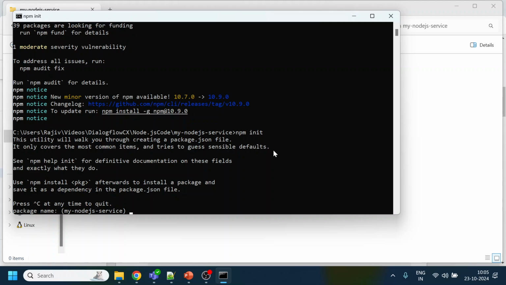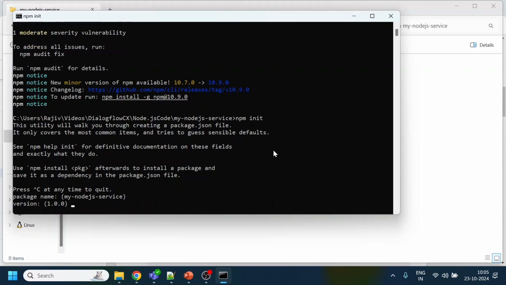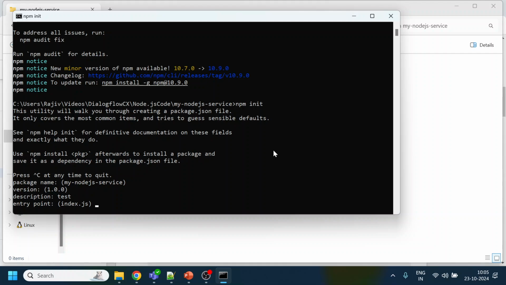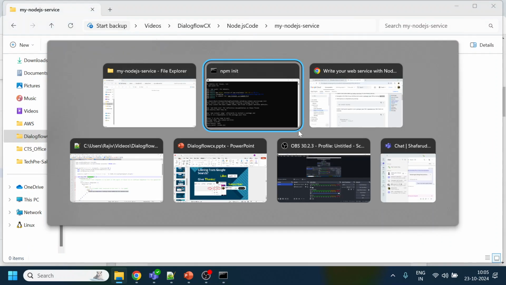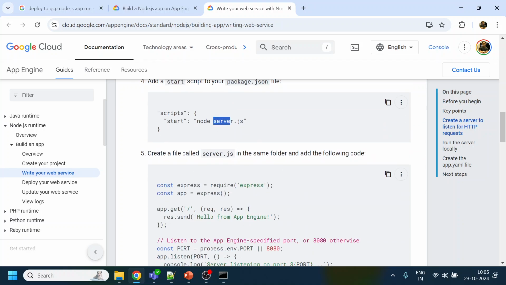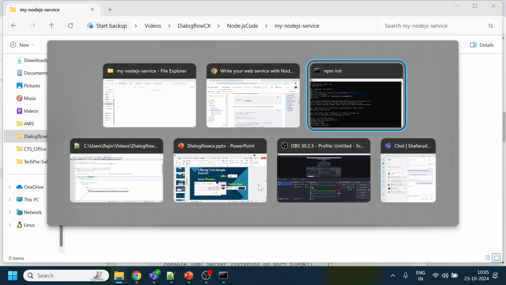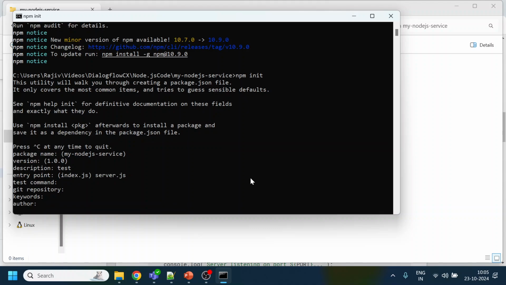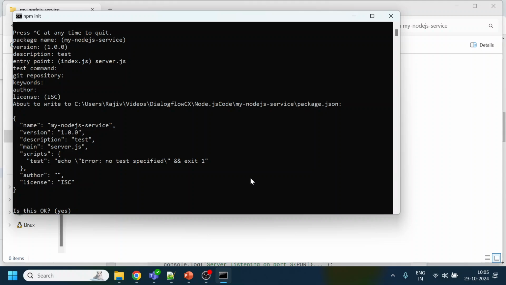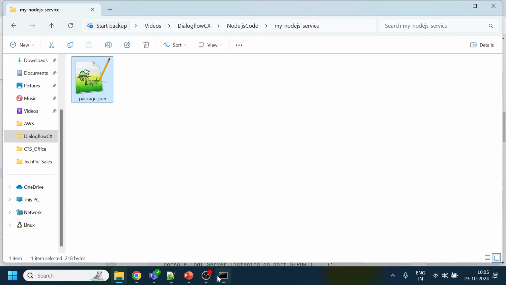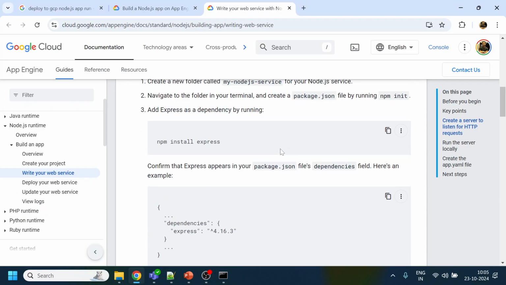This is asking what the package name will be, the version, and the description you can give. I can give test, index.js. The entry point will be server.js, I think, that is what they are expecting. Entry point is server.js. Test command does not require git, I don't have keywords, author, or license. I say yes, so it will create package.json, and after this we will run this command.